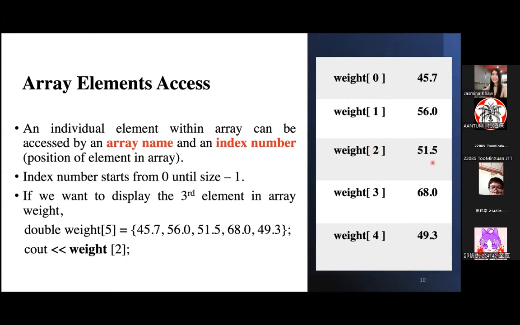We have the value of 51.5. So when we try to display the weight of index 2, then it will refer to the third element in the array. We have the value of 51.5, so it will just display the value of 51.5. So same for the rest. We have index 3 and index 4. So it will just store the value accordingly. It just follows the sequence when you initialize the value in the array.